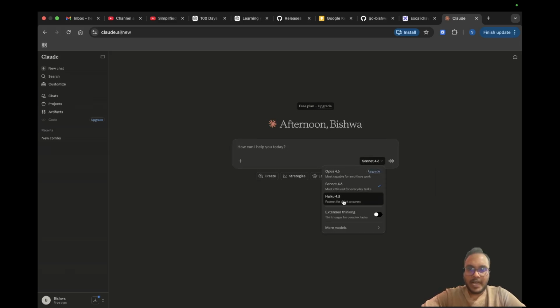There are different models over here. You can see Haiku 4.5, Sonnet 4.6, and Opus 4.6, which is the most advanced model. As a starter, you can use Haiku or Sonnet 4.6. These will be the starter models for you to work on. Okay, so let me paste the same question and see what it comes up with.